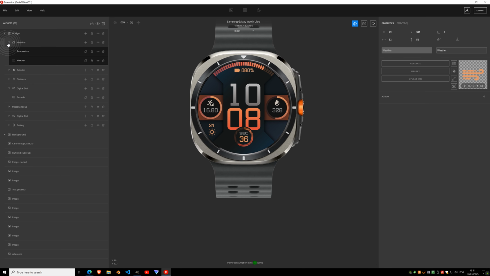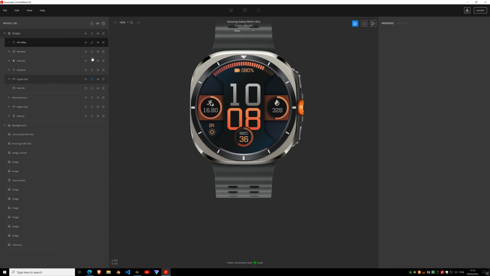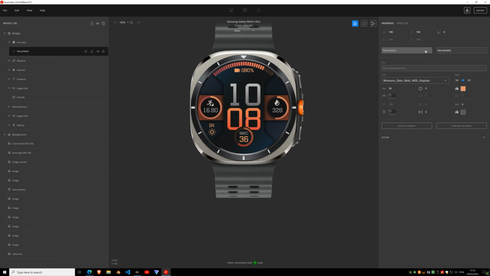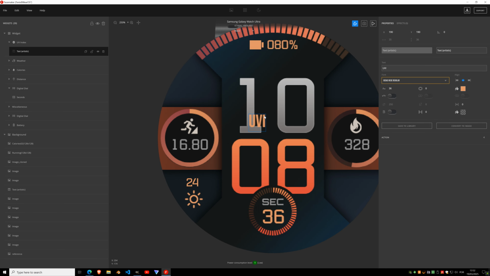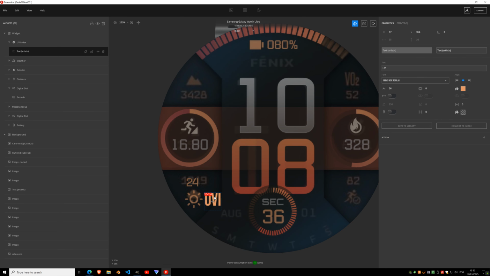Now let's add a widget up here, and it will be the UV index. There we go. And here I will add an artistic text, and I will write UVI. Now we need to select another font. I will go with Bebas Neue. There we go. Now this should be more or less the same size as this icon, and indeed it is.